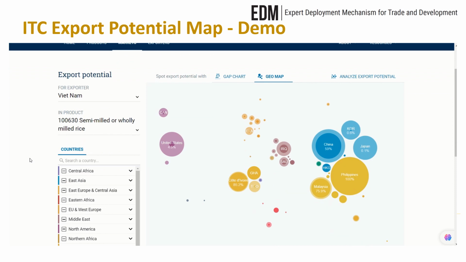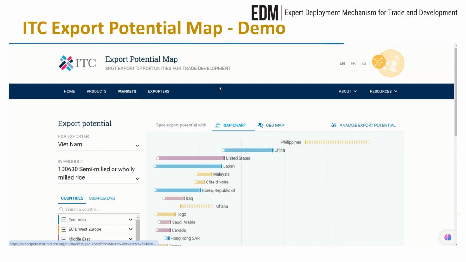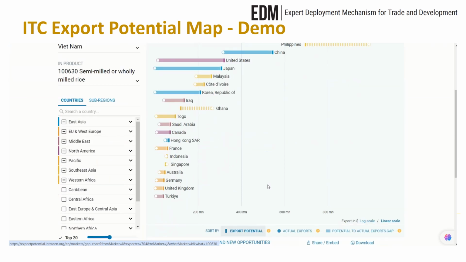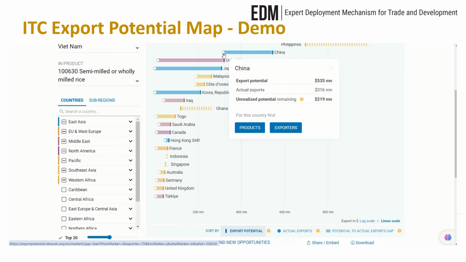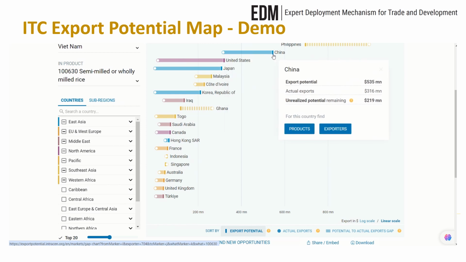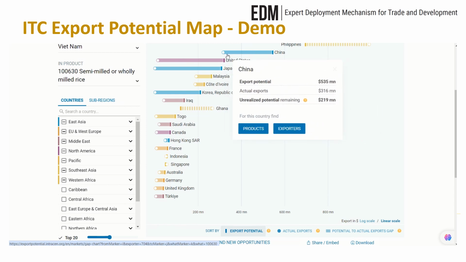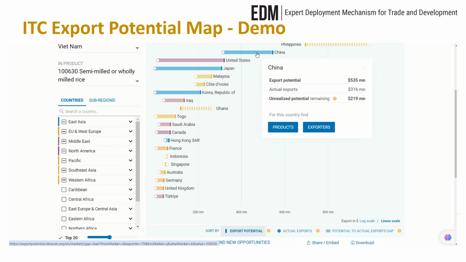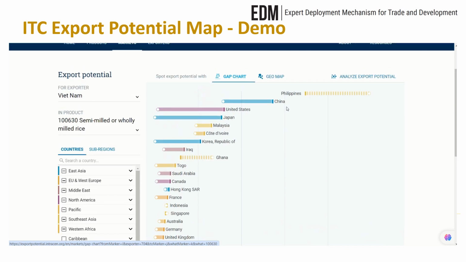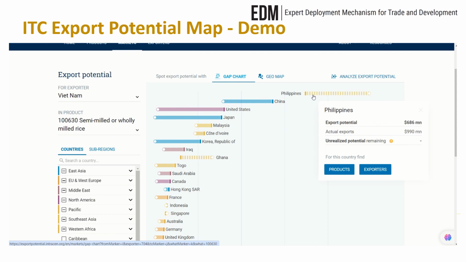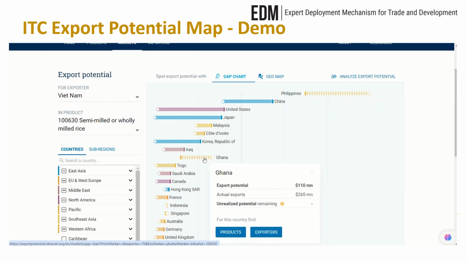The interactive gap chart shows the markets according to their export potential, actual exports, and remaining potential. The white circle for each market shows the actual exports. The darker dash is the export potential value, and the line connecting these two provides the untapped potential when it is solid. When it is dashed, the line shows exceptional export performance exceeding the benchmark.